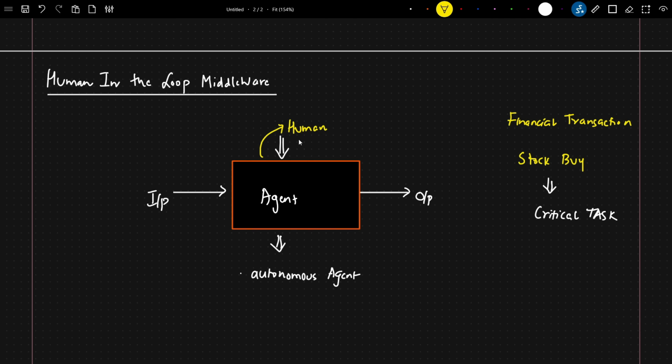We are always asking for feedback from the human being, because unless this feedback is given to the agent, this kind of task will not get completed, right? And this is really important, because for any kind of critical task, we need to have human intervention, because there may be mistakes that an agent, that an LLM, can specifically make, right? So now we are going to understand how we can implement this kind of middleware.